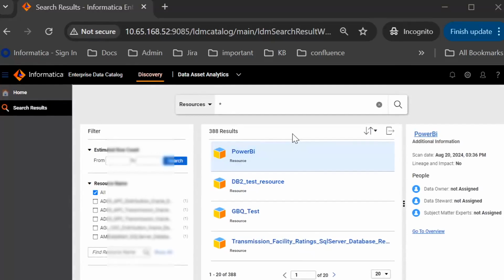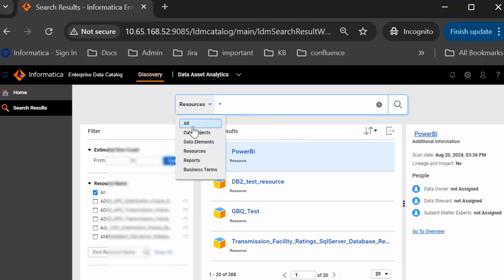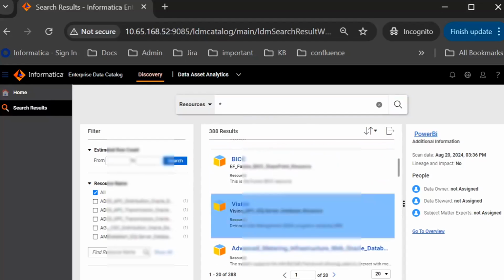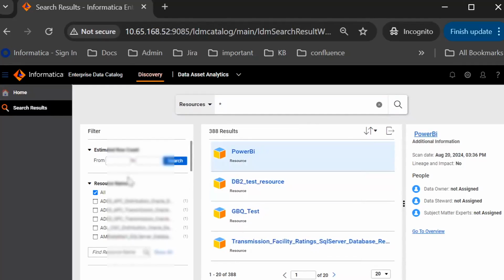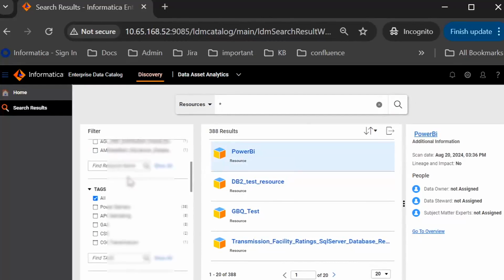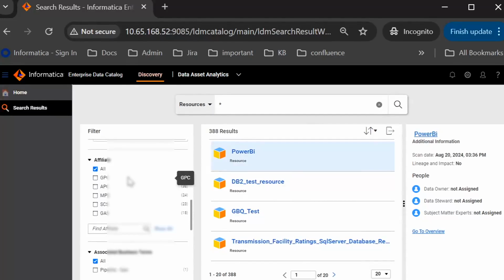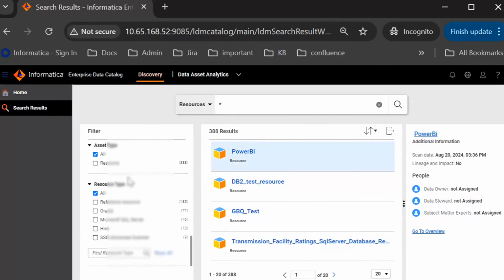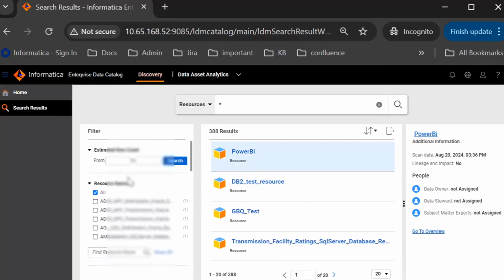So here in the search results page, you have the search box and the search pre-filter. If you click on this drop down menu, you will see all the search pre-filters. These are the default pre-filters: data object, data element, resources, reports, business terms. Next we have all the search results. Next to it we have all the filters. You can filter based on resource name, tags, reference assets, asset type, resource type, etc. And to your right you have some additional information based on the asset that is selected.